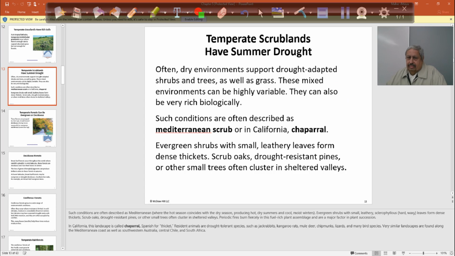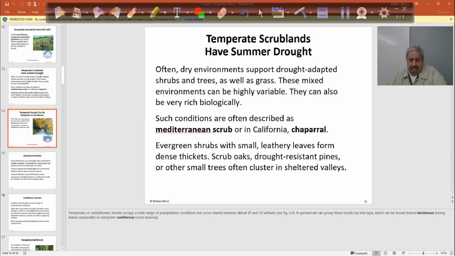Temperate scrublands have summer drought. Often dry environments support... We talked about this, yeah.